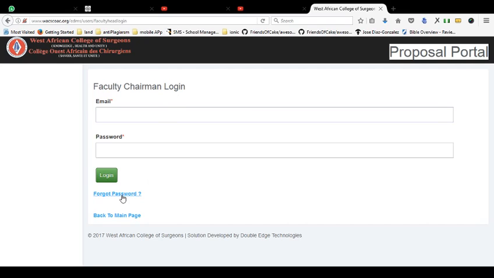You can see there's no place to register, because as a faculty chairman, the super administrator is supposed to create a username and a password for you. You cannot come here and register, and this is for security reasons. A username and password will be created for you and your faculty will be selected. So your registration is always done by the super administrator, which could be the SG of the West African College of Surgeons.